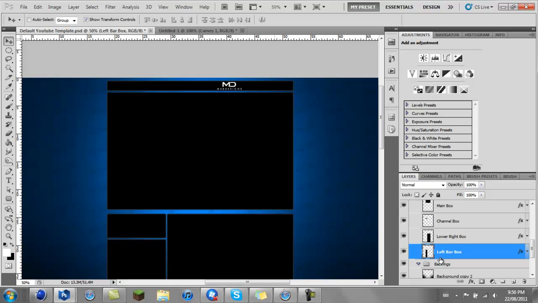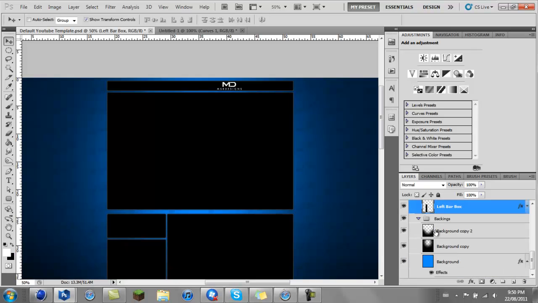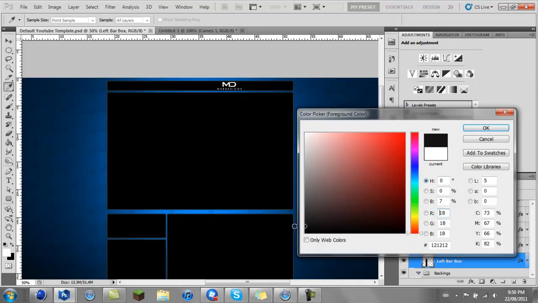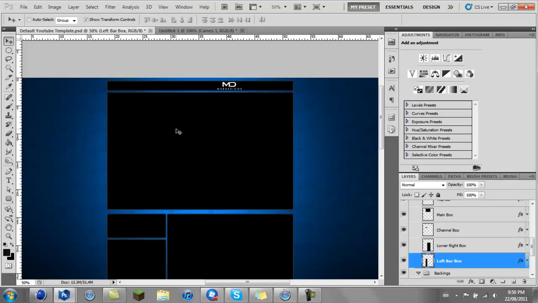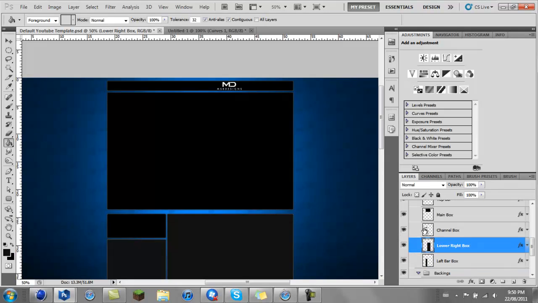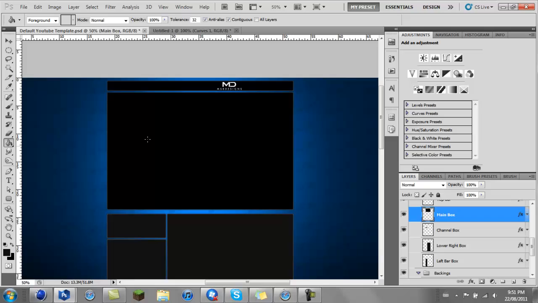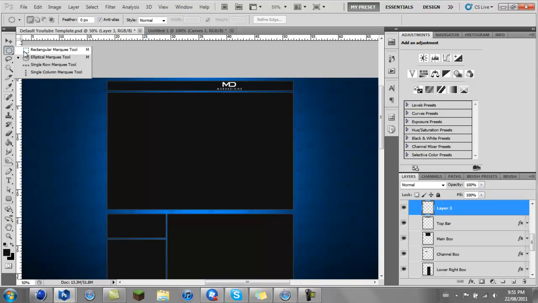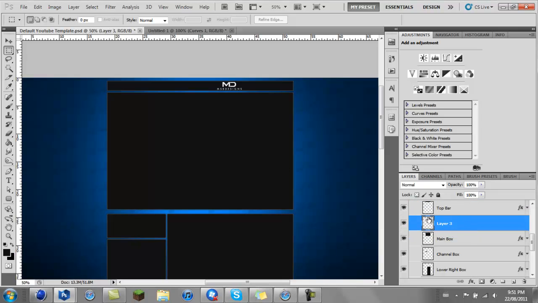It's quite lame. But yeah, now we have all of that, and I'm going to take a dark gray, a really dark gray, and I'm going to fill the boxes with that so I can add some gloss to it and make it look good. You guys can do the same. And there, now that I have all that, I'm going to create a new layer, select my marquee tool, the rectangular marquee tool. Then you want to create a new layer over your top box. Actually, I'm going to make the new layer over my main box, and I can just duplicate it after.